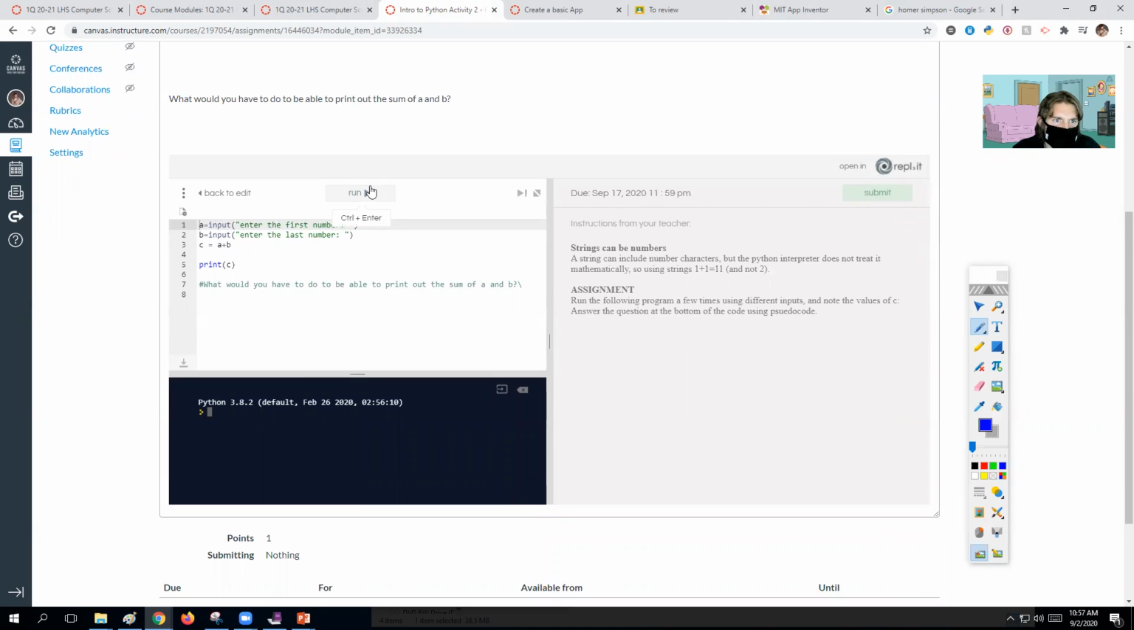But let's run this. It says enter a number. All right, so we'll enter a number like 4. Enter a number like 7. Now it says C equals A plus B. So normally we would think 4 plus 7 is 11, and we'll press enter, and we get 47. So we just have to answer this. We don't have to change the code at all.